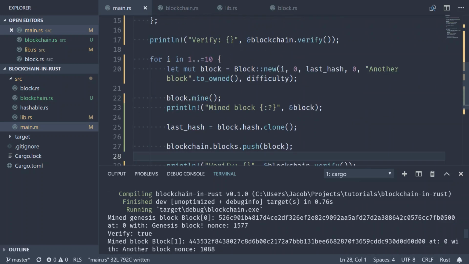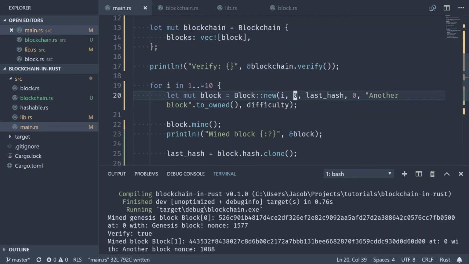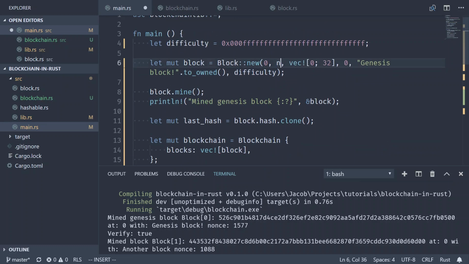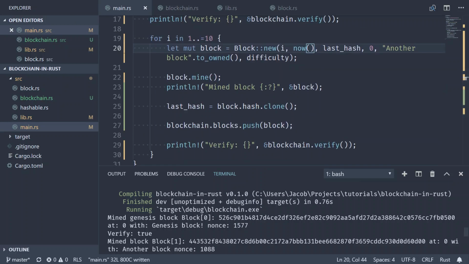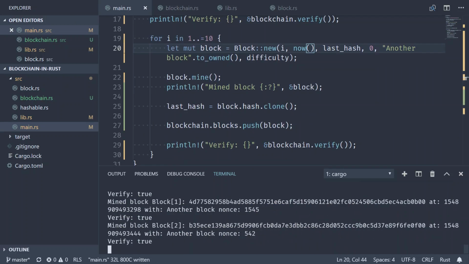Right, because I am not actually, okay, these are all zeros. We can finally use our now function. That's what I was supposed to do. All right, time did not increase. Now time should increase. Verify, true. That looks good.